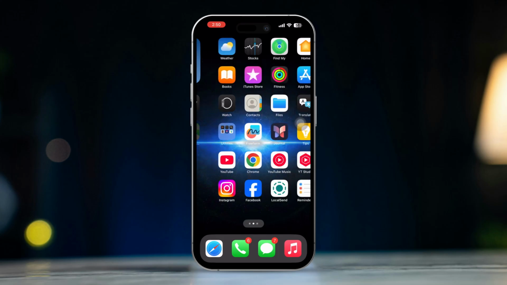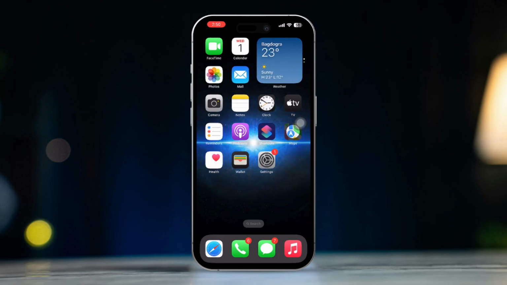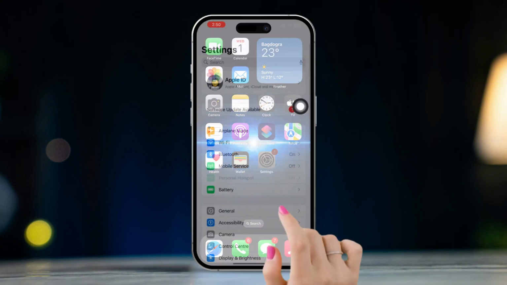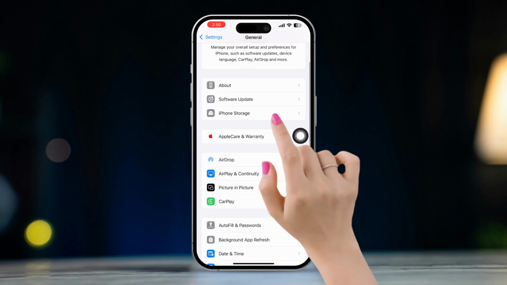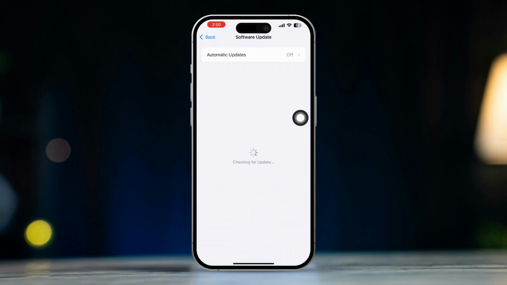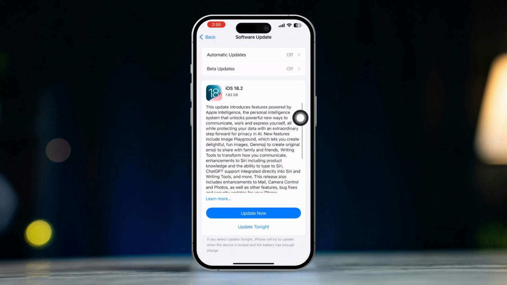Solution 6, update iOS. Using the latest iOS version can resolve software bugs that affect location accuracy. Open Settings, scroll down, and tap General. Tap Software Update. If an update is available, tap Download and Install to update your iPhone.